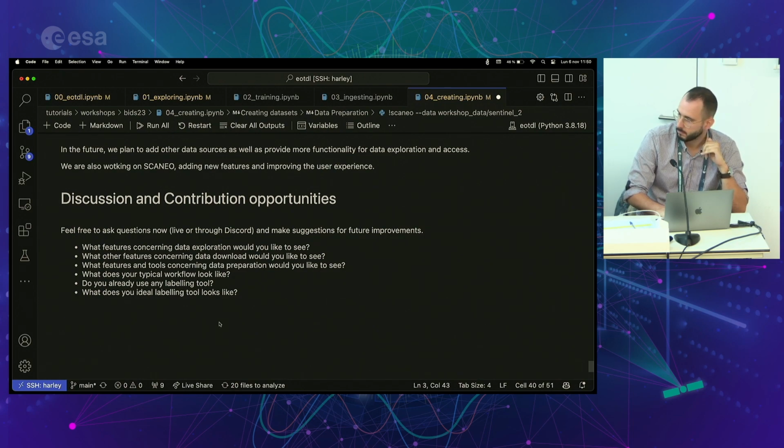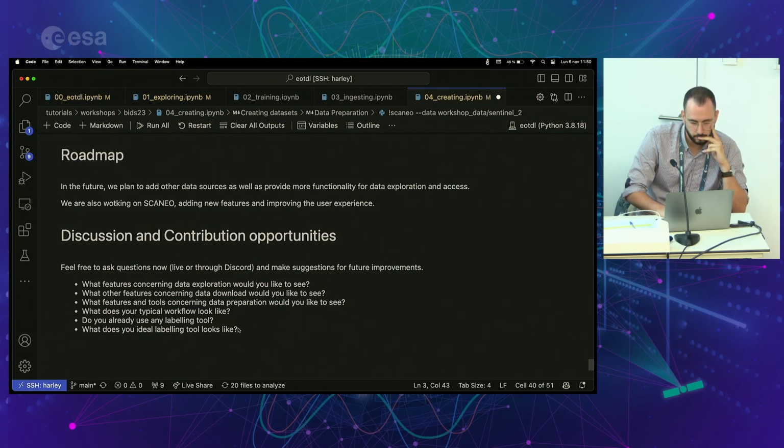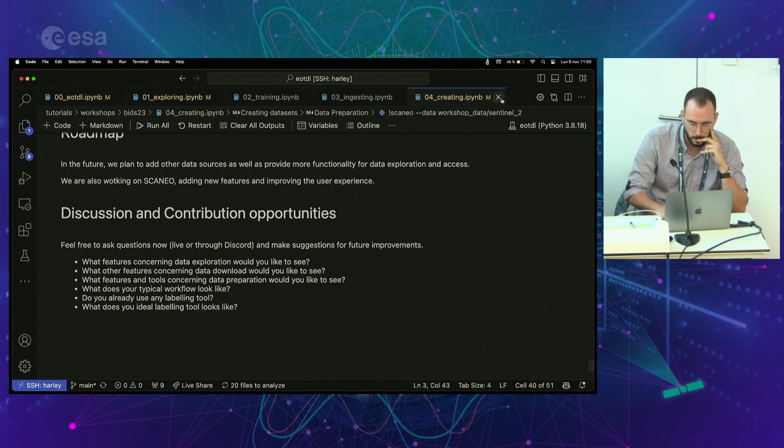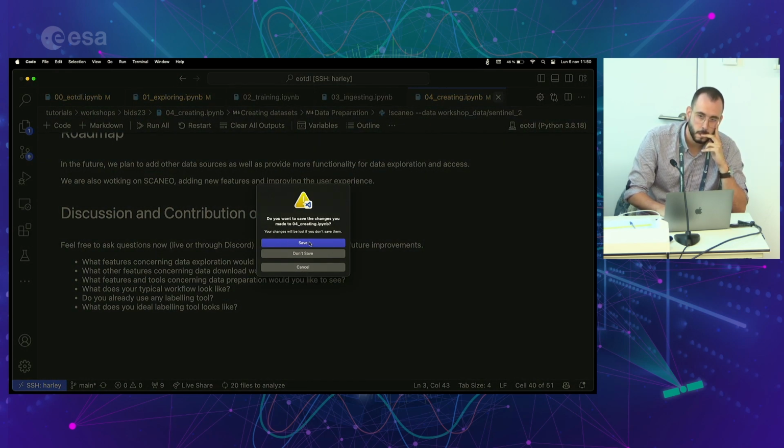Do you use any other labeling tools? No? Okay, so we can go to the next notebook then. No, we are using something simple in QGIS.